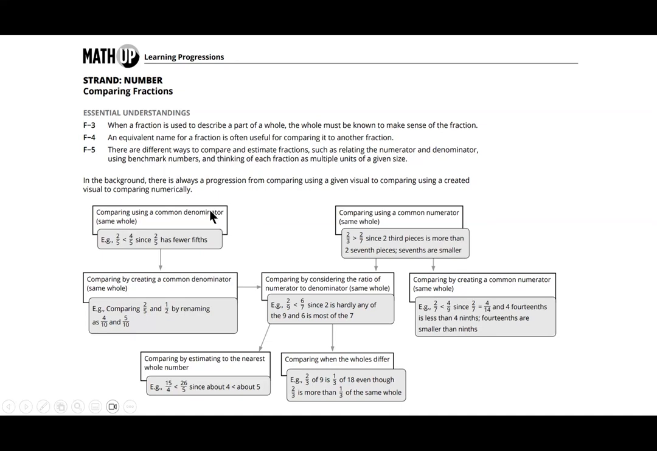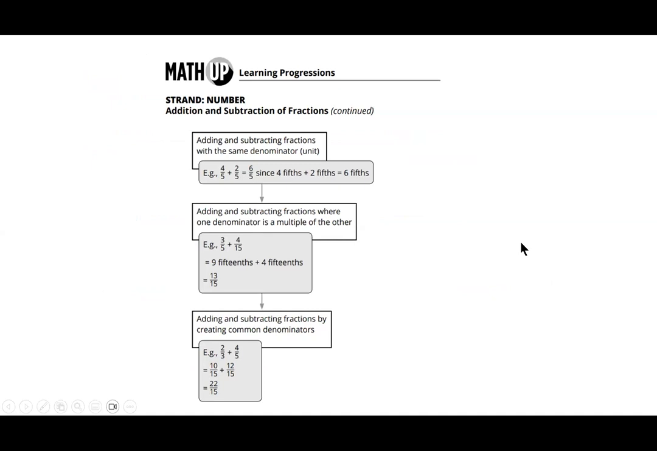We're looking at comparing fractions with a common denominator or a like denominator, which is the same whole, to one where we have the like denominators, the same denominators, and the same numerator. So again, I won't go through this, but that's the looking at comparing fractions. And then we go on to looking with unlike denominators, and then addition and subtraction.